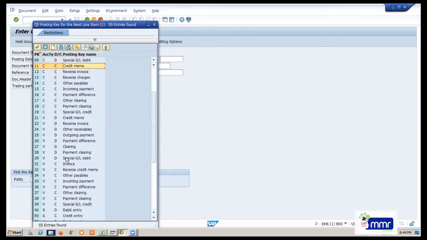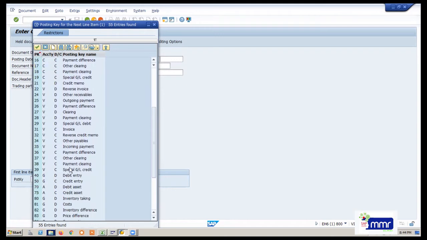Here also such an option is there, no? Yes, see debit. I told you, GL starts with G, so the posting key will be 40 for G and debit. You have to say it account type wise, so I will tell you the account types.